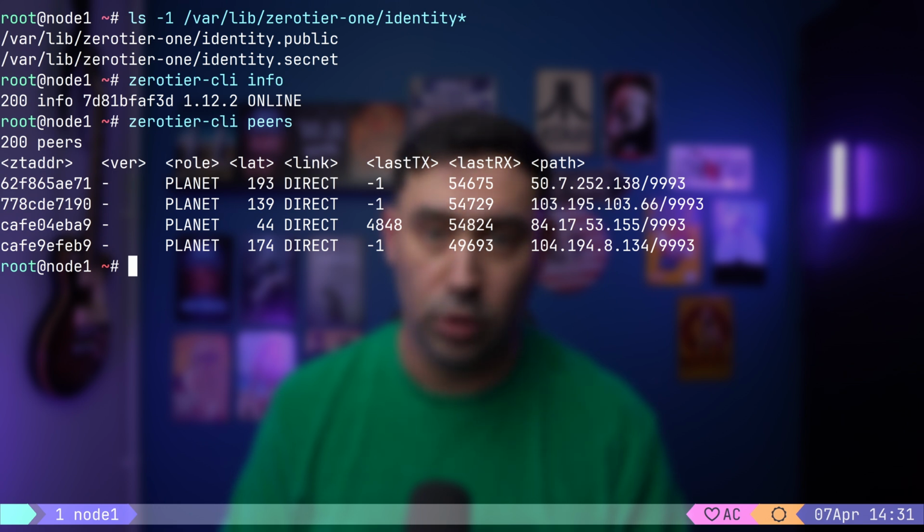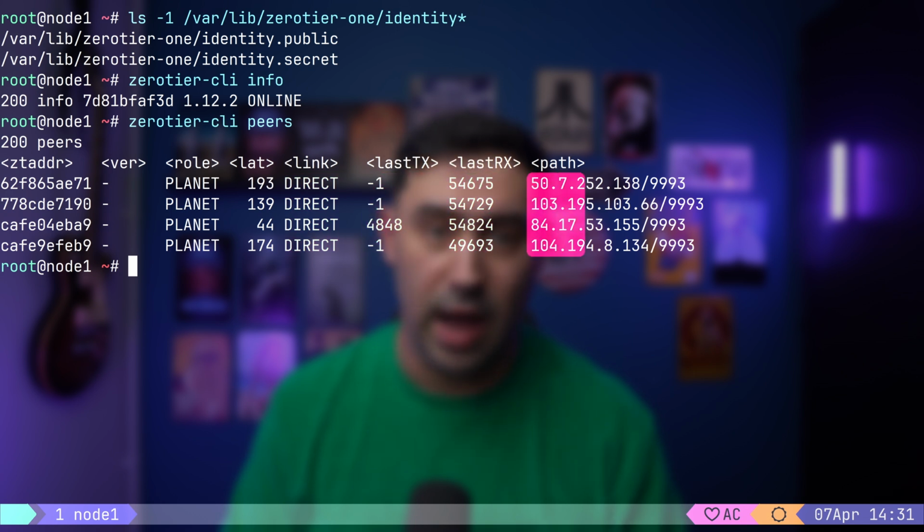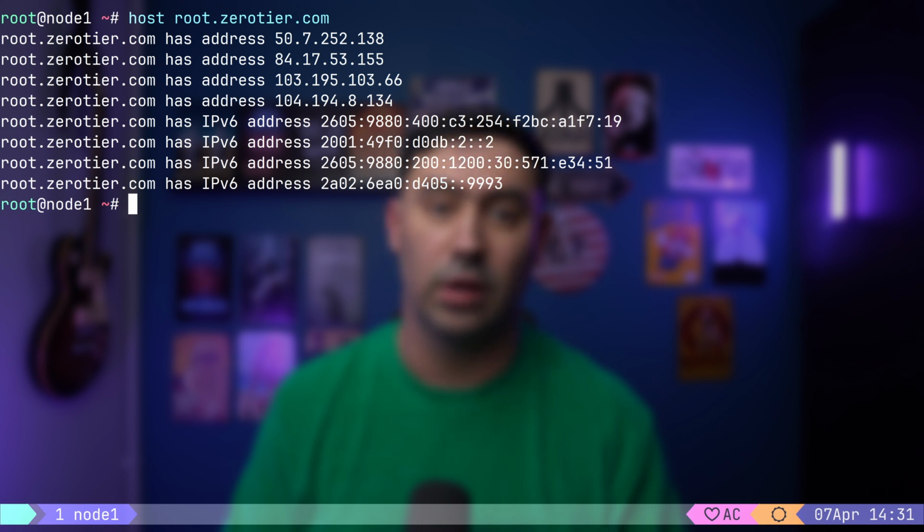If we look at the output of the peers command, there's the 10-digit ZeroTier address of the server. Its role, planet, means that those are the main root servers. Then we have latency in milliseconds. ZeroTier root servers are spread across the world in a way that at least one server should be under 100 milliseconds away, no matter where you connect from. Then there's the connection type. Direct means we are directly connected. Then there's the last activity, and finally the IP address and port of the peer. There are four main planet-wide root servers accessible both via IPv4 and IPv6.